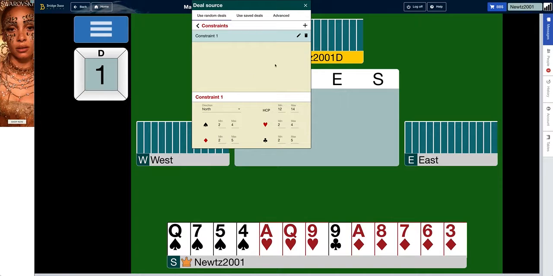And that is going to be most of the time a balanced hand. It does not rule out the possibility of 2 doubletons, unfortunately. So that's it. We've set up our balanced hand.